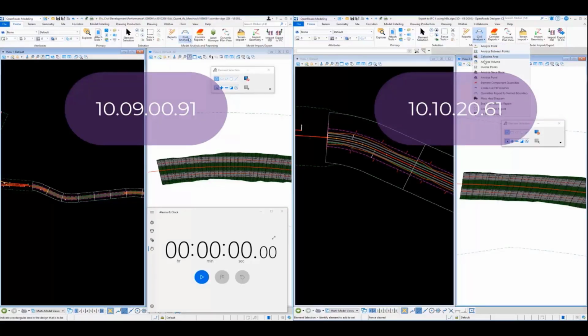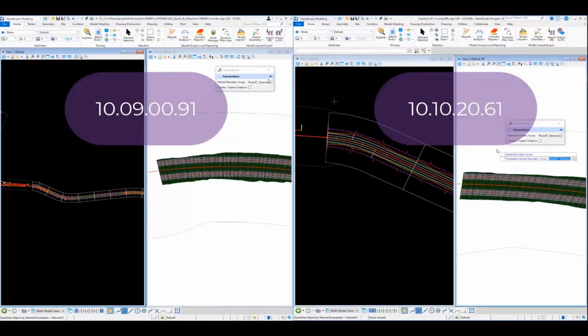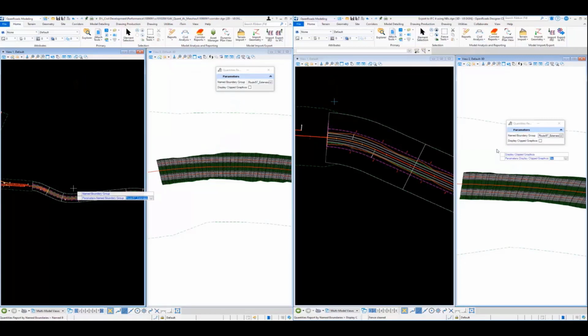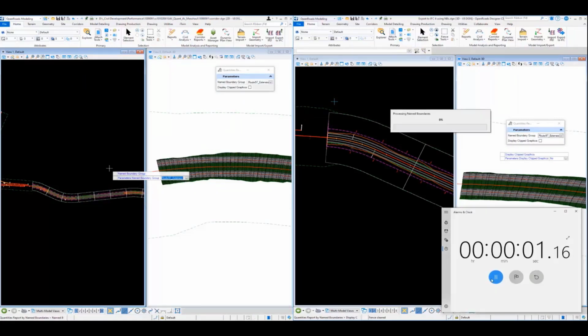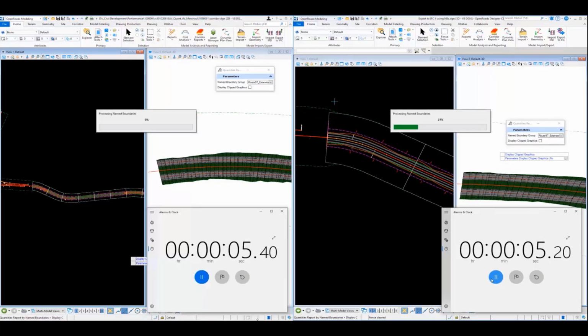In order to help you see the performance here, we've set up a side-by-side example. On the left is the 2020 R3 release of OpenRoads. On the right, the 2021 R2 release. In both cases, we're running quantities by name boundary against the exact same data set.